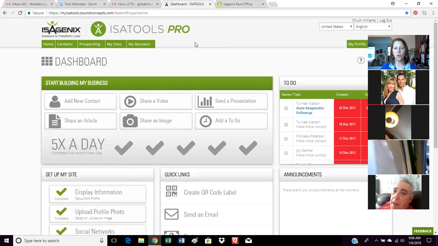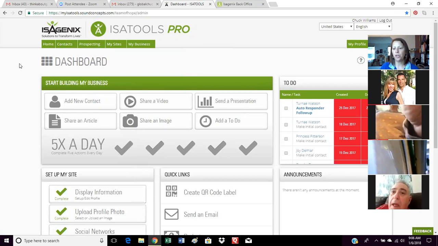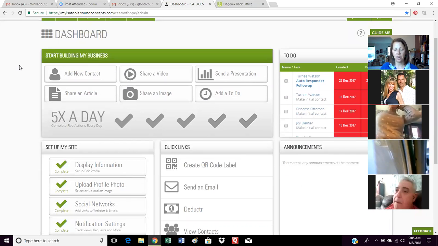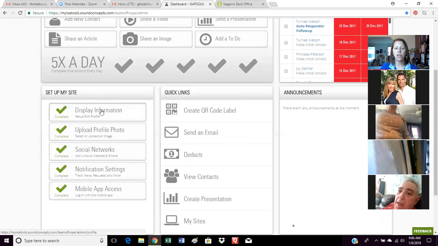So this is your dashboard, and you're pretty much going to be able to do just about anything you want to do from your dashboard, but then it goes into a little more in-depth with these drop-down tabs at the top. So the first thing you want to do once you do get the IsaTools Pro is make sure that you have your site set up. And you're going to do that by clicking on each one of these buttons here. If you have a green check mark, that means that you have already finished with that task that you should be doing to set up your site.